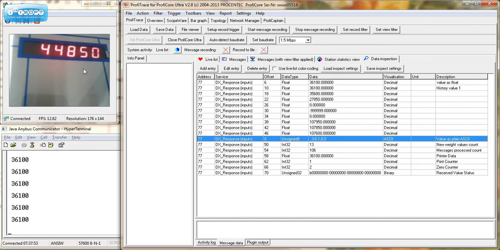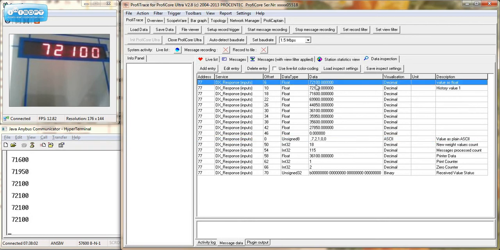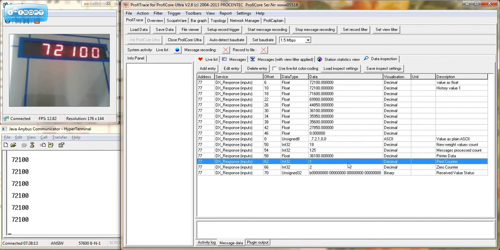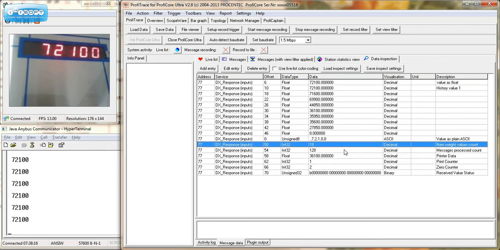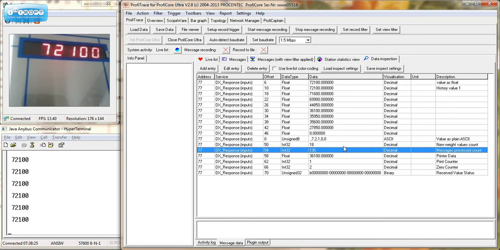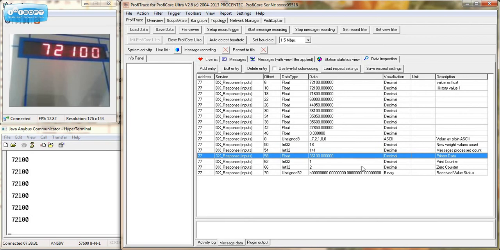So as I change it on the display, you'll see that value updates, and there are 4 bytes at offset 6, which represents my IEEE float value. Okay, we've got a counter here that counts any new weight values that we've received, if something has been out of range, either over capacity or under capacity. These are just the messages we're processing, and this is the printed data that we requested.